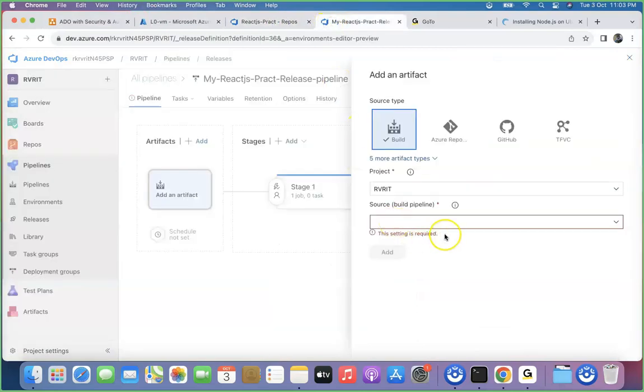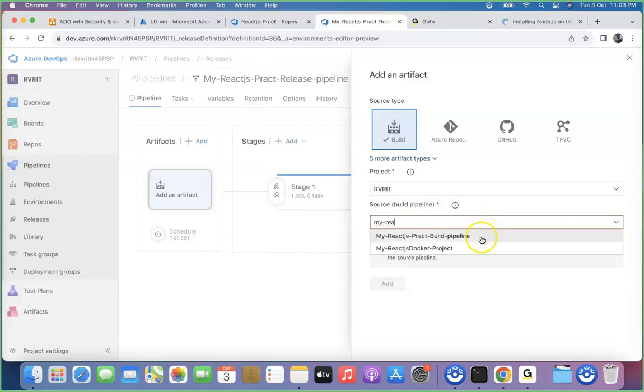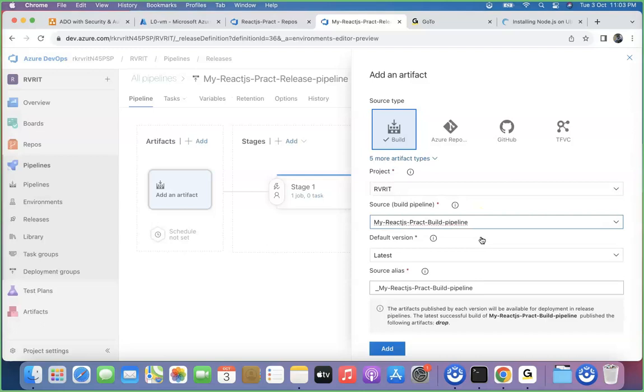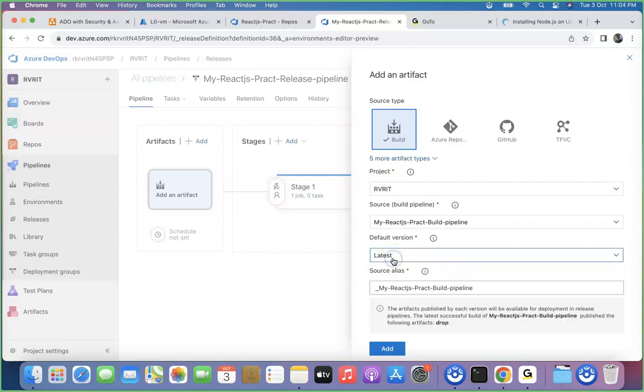Followed by that, what is the build pipeline name it is asking? My build pipeline name is my React.js build pipeline. Just select that one. There is also a default version. It is asking which one you want to consider as an artifact: a specific build, a specific branch build, or the latest one. Yes, I want to consider the latest one only. You just keep this one.